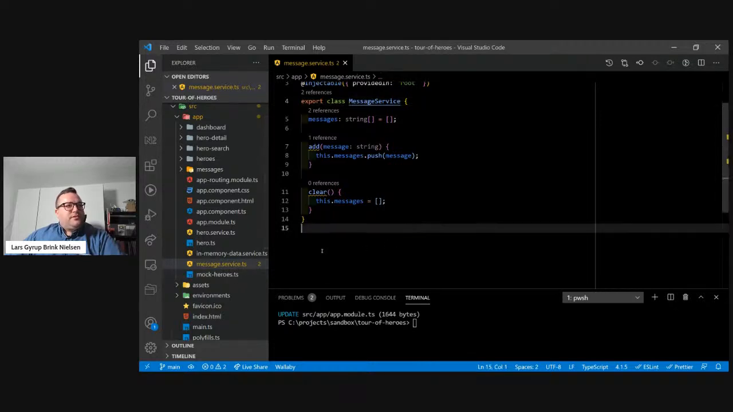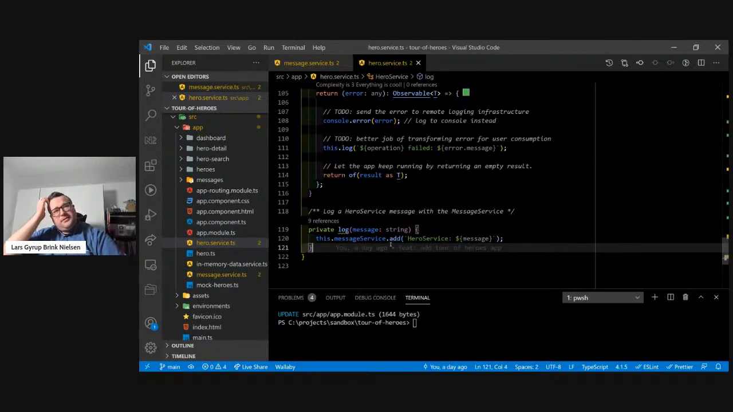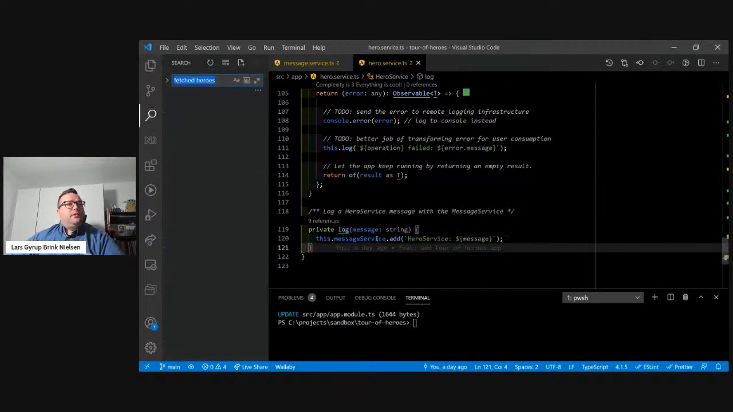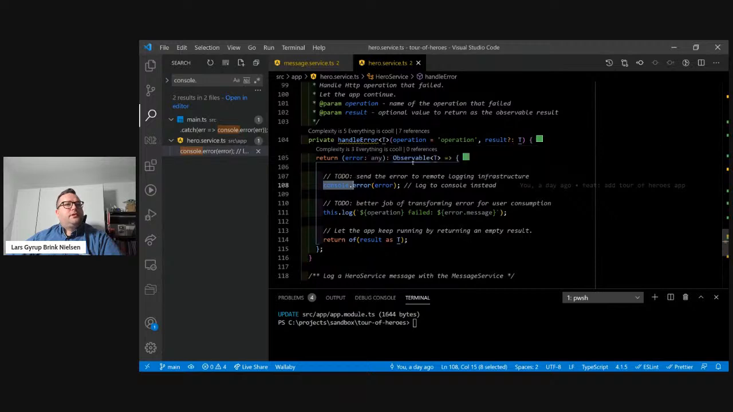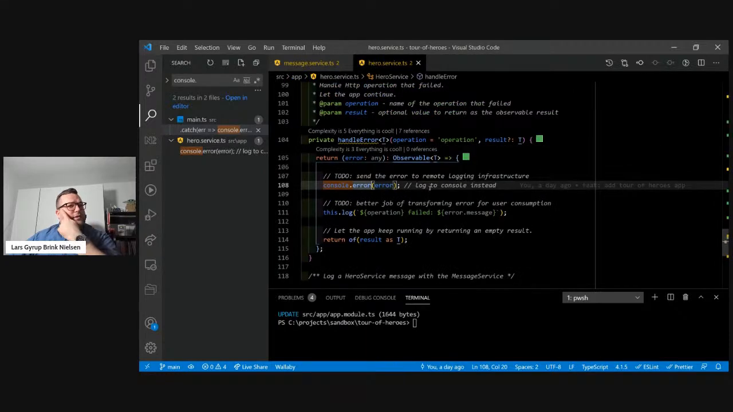Okay, so we had the message service that was being used by the hero service. So this was the only place in this application where something was logged, unless they're using console, that's something only for the errors. Okay. Well, we could hook into that as well. And the only other places in the main file, but we don't have Lumberjack at this point, so we can't use it here. But we can actually use it for error handling.